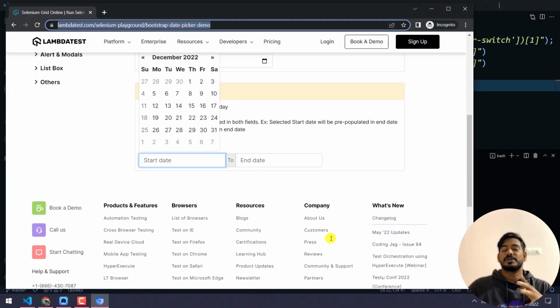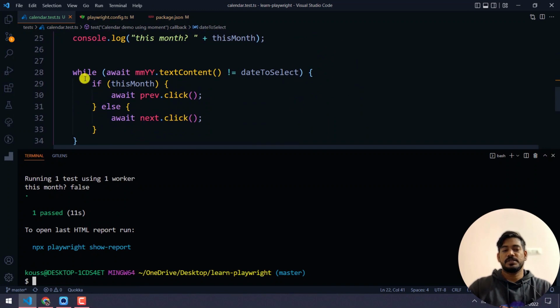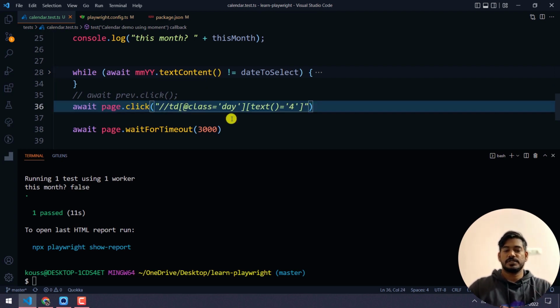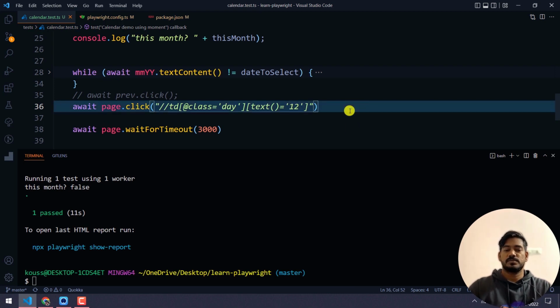So July, August, September, December 2022, and it stopped. That's it. Cool, right? Very good. Now we'll just click on the date as well. So within this while loop, we are checking just the month. To select the date, of course, here we can give some date, right? Let's say that it's going to be 12, something like that.